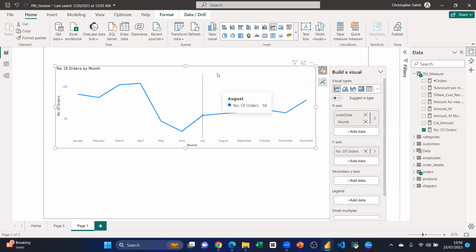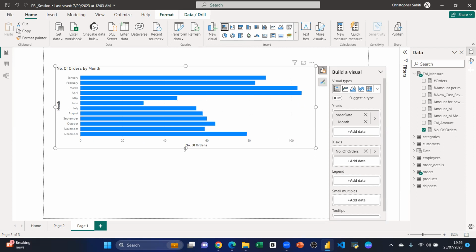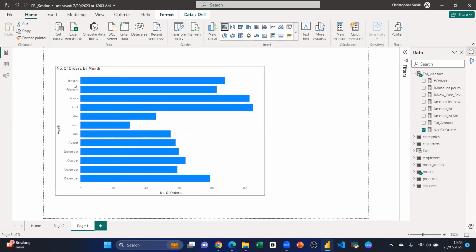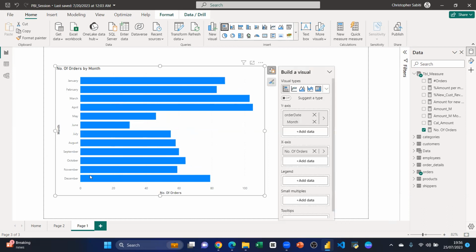You can even go ahead and change to another chart, let's say a bar chart. It will automatically change and know that the months are supposed to be on the y-axis, and these are supposed to be on the x-axis. How to go ahead and format this, we did last time. Here I'm just refreshing on exactly what you're meant to do.